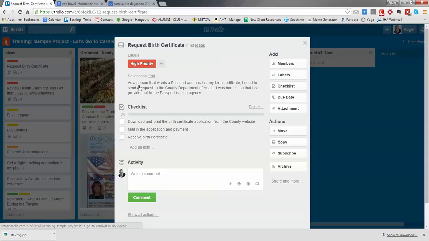Now you'll note that I've already done a little bit of work on here to show you the description. We have, as a person that wants a passport and has lost a birth certificate. So basically, when you describe a story, you describe it in who it affects, what is that person doing, and why are they doing it. Okay, so as a person that needs a passport, I need to request that a birth certificate be sent to me so that I can provide it to the passport issuing agency, in this case the US government.